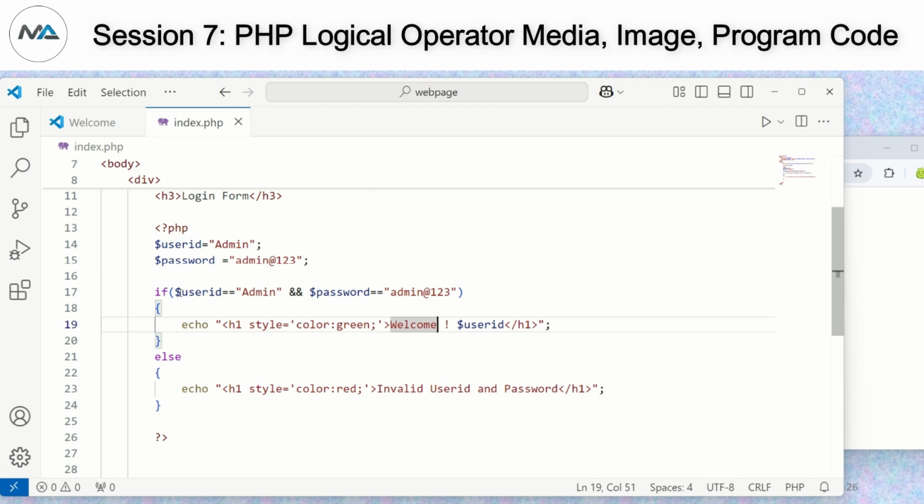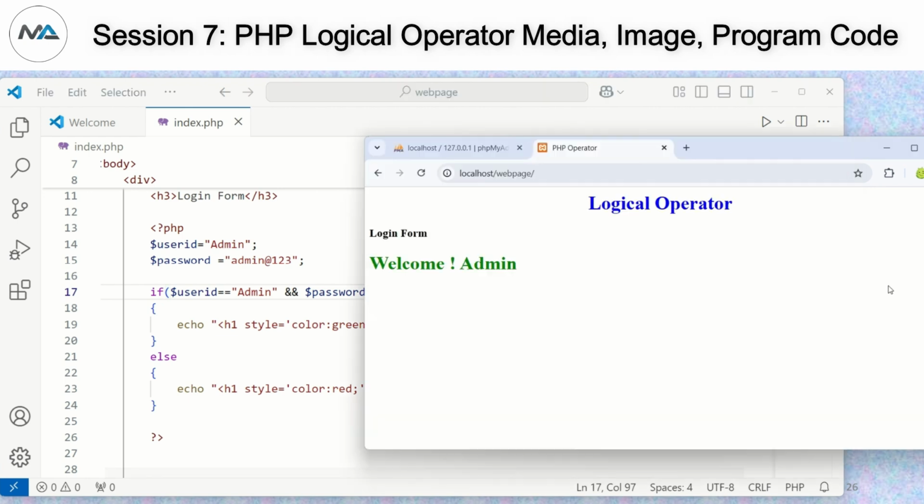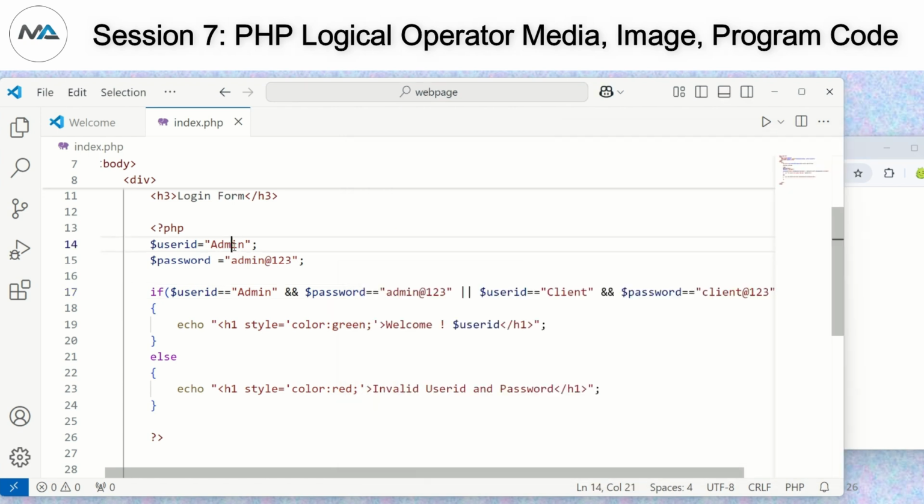And here I'm having only one user role, user ID password, right? In the same way, if I'm going to use the OR operator, again one more time I can check it here like this. Okay, here what I'm going to do, I'm going to use client as a username, and here client as a password. See, I added one more expression. Now I'm going to refresh. Here it is admin, like that it's printing. But right now I'm going to use client.